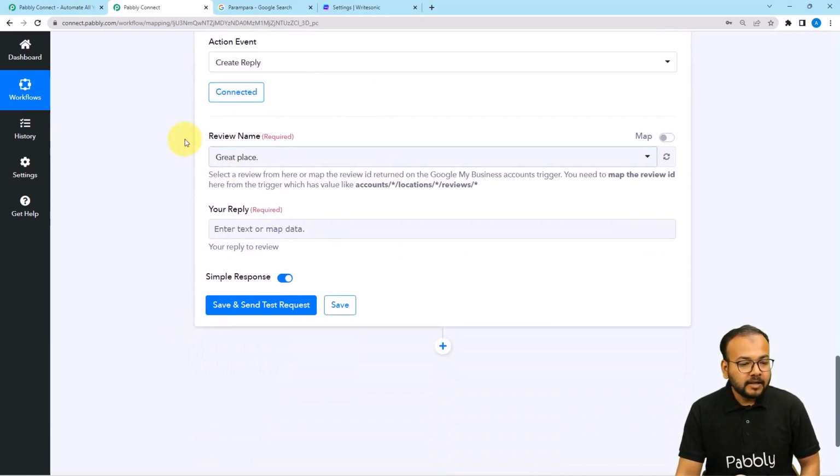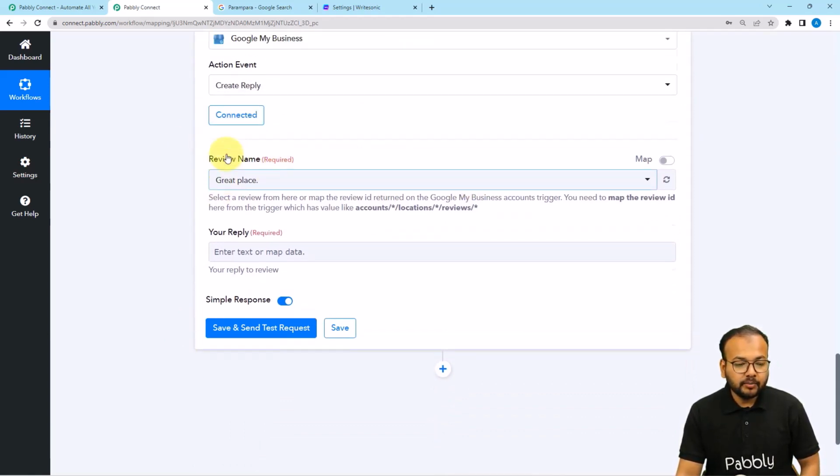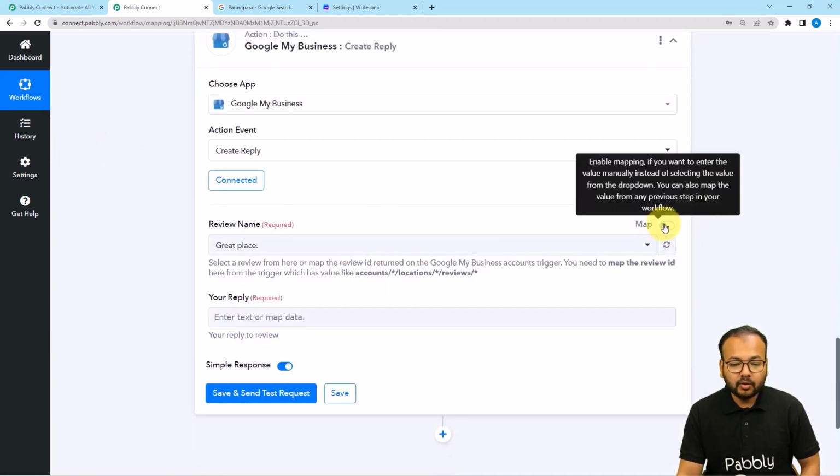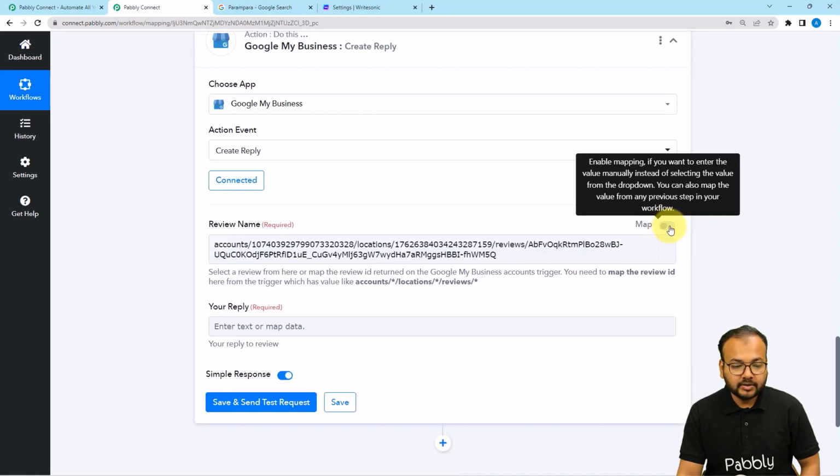Okay. Now it is asking for the review's name. So here I am going to map the reviewer's name by toggling this map button to on. Okay. Just toggle this on. Okay. And this is how the name should look. This is kind of the entry you have to do here.